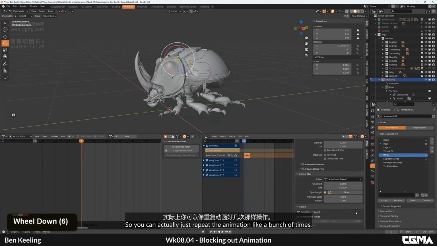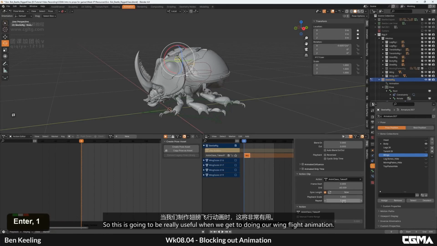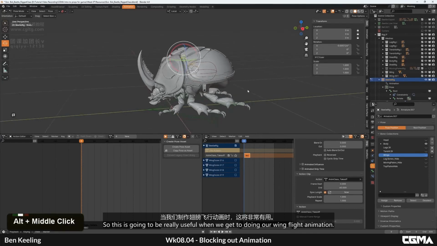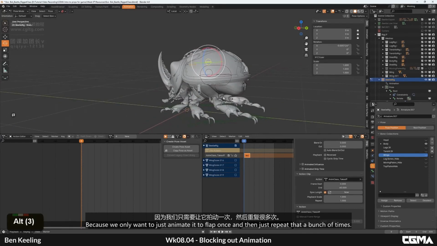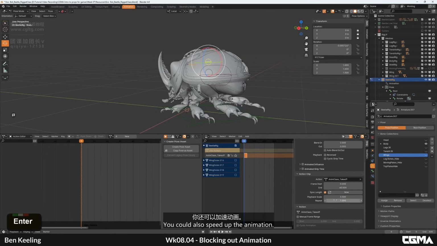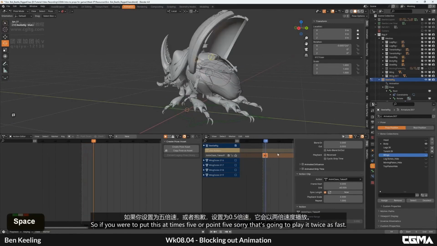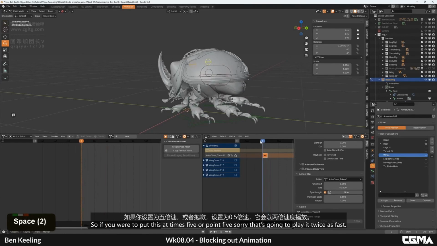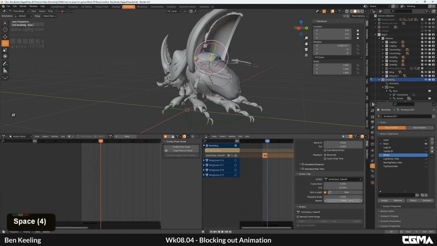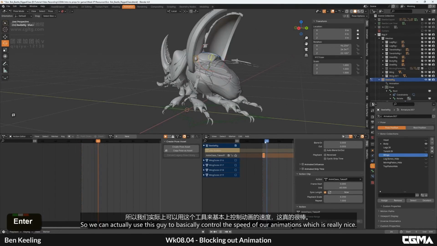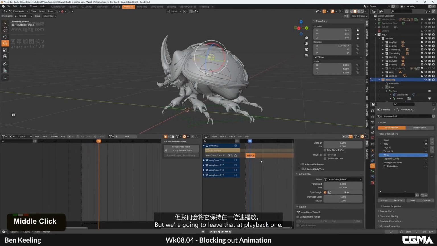So you can actually just repeat the animation a bunch of times. So we could repeat that animation, say 5 times. This is going to be really useful when we get to doing our wing flight animation, because we only want to animate it to flap once and then just repeat that a bunch of times. You can also speed up the animation. So if you were to put this at 0.5, sorry, that's going to play at twice as fast. So we can actually use this to control the speed of our animations, which is really nice. But we're going to leave that at playback 1.